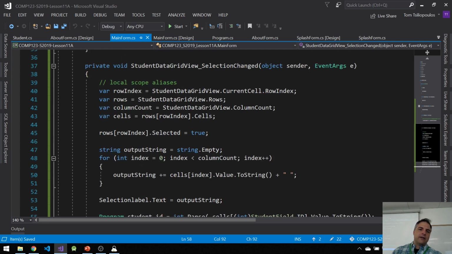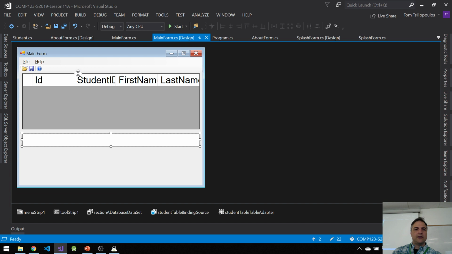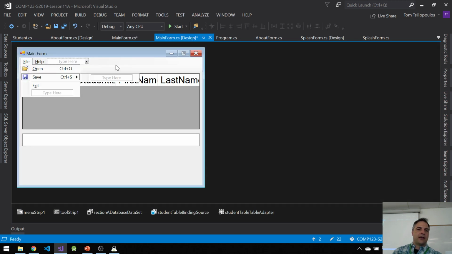So, this is good, but I want to be able to save my file. How do I do that? I'm going to go back to my main form designer, and you can see that in my file I have this save button, but I also have this menu save. Let's double click on the menu save, which generates this save toolstrip menu item click event. And I also want this save button to point to the same thing.